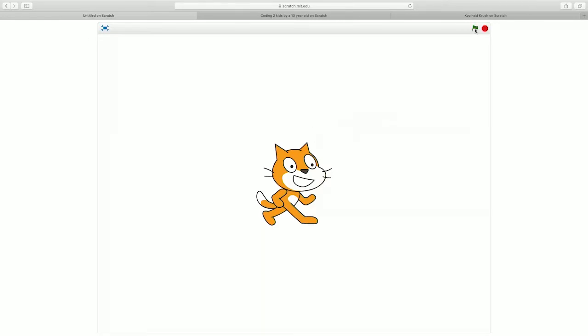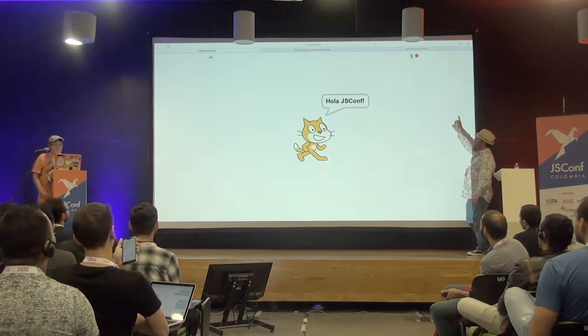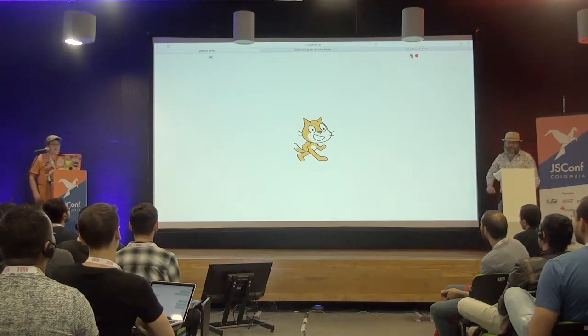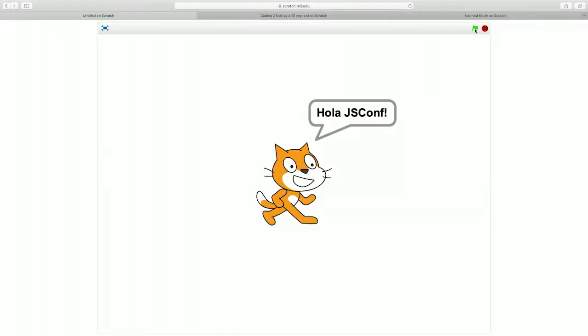For instance, I want to put... I still use my pointer fingers. We haven't got to the typing stage yet. So he's maximized it, hits the plus. Hola, JSConf. Woohoo! It worked, finally! All right.